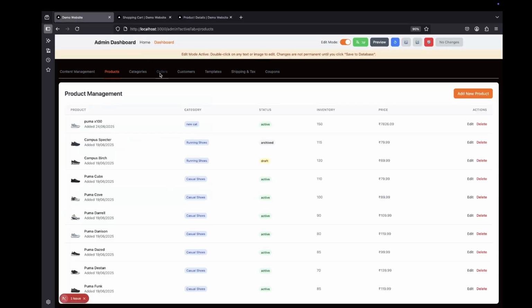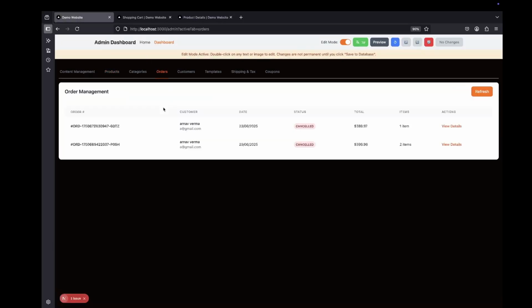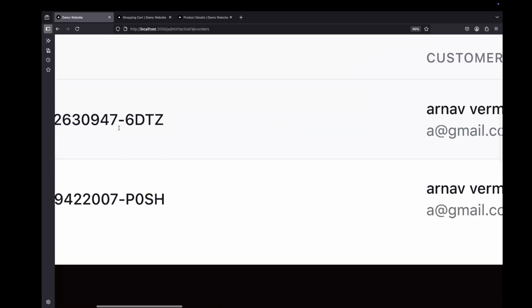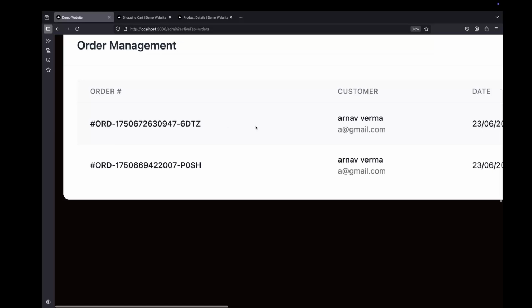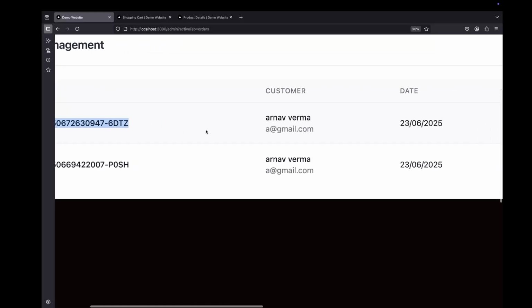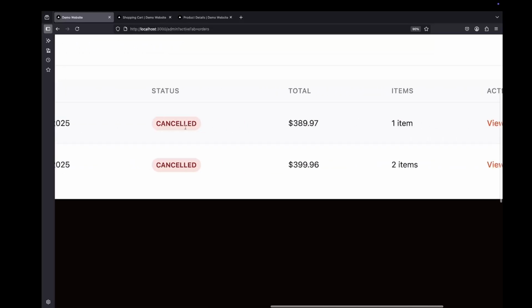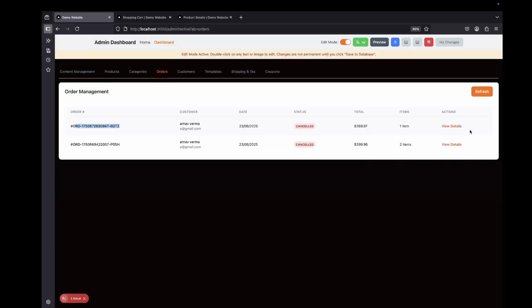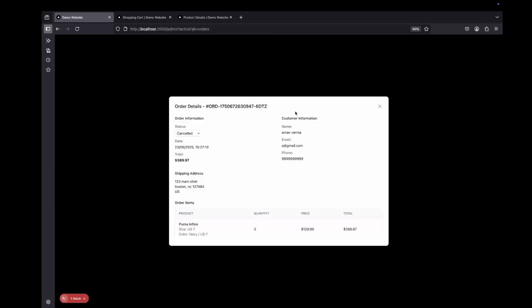So now moving on to the orders category. In the order management, we can see all the orders that different customers have created on the website. Like in the previous demo, I made a product as an order which was cancelled by me, and it had one item. I can view details and I can see the phone number of the user and all the details, like the shipping address, that is being cancelled.